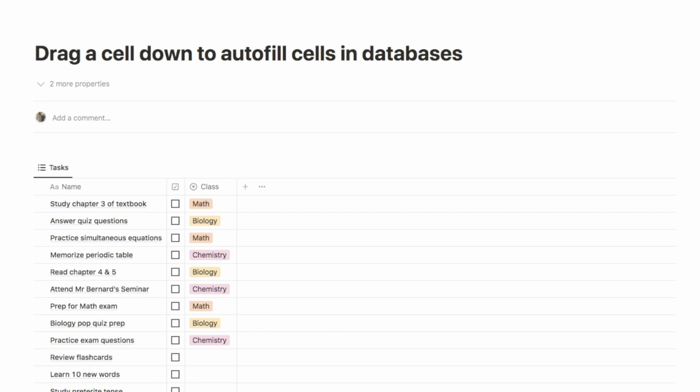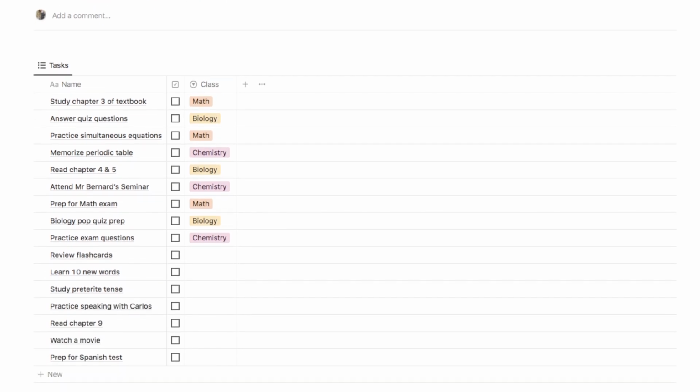Another Notion trick that will save you a lot of time is dragging a cell down to autofill the cells within a database. So let's take a look again at our task list. So let's just say that I've added all of these tasks here for my Spanish class. So I'm now going to add another class within here that is Spanish. So let me click on here. I'm just going to type in Spanish.